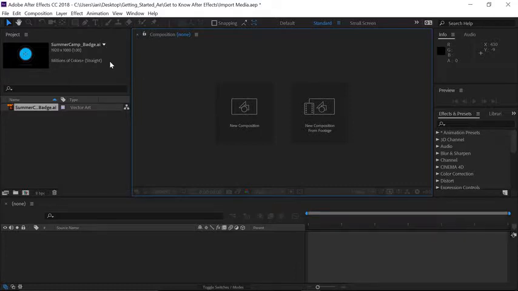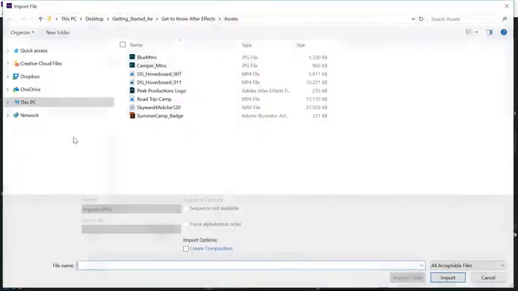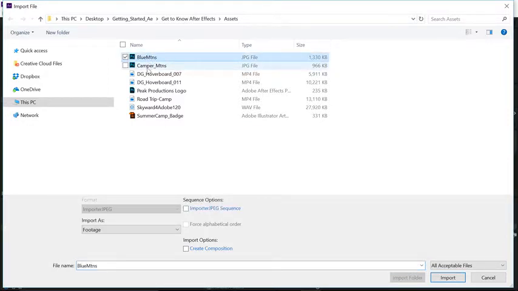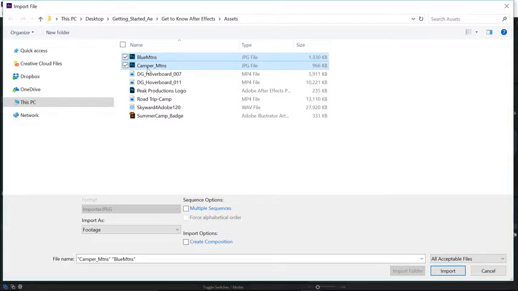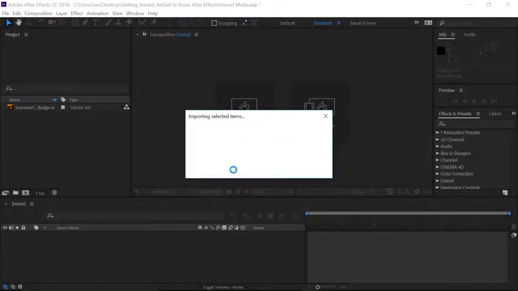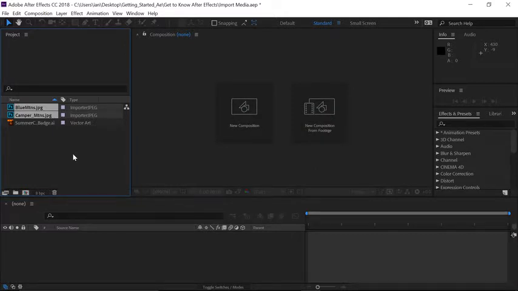Another way to import is to double-click in the project panel. Navigate back to that Assets folder, and this time I'll import both the Blue Mountains and the Camper Mountains file. I'll click on the first one, hold down Shift, and click on the next one, and they're both selected. Again, I want to make sure multiple sequences is not selected, and then I'll go ahead and just click Import, and both those elements will be imported right here into the project panel.